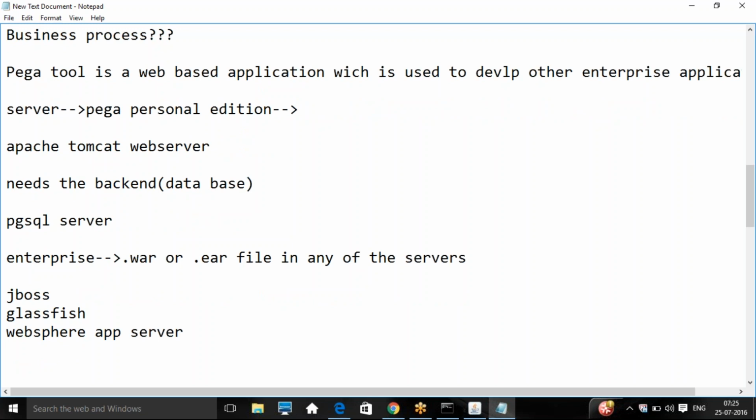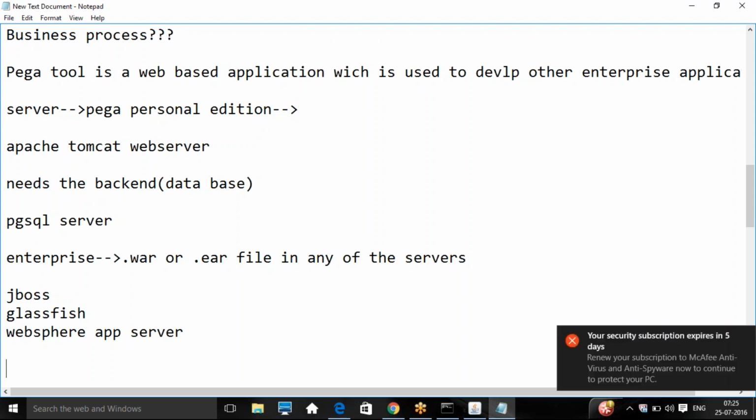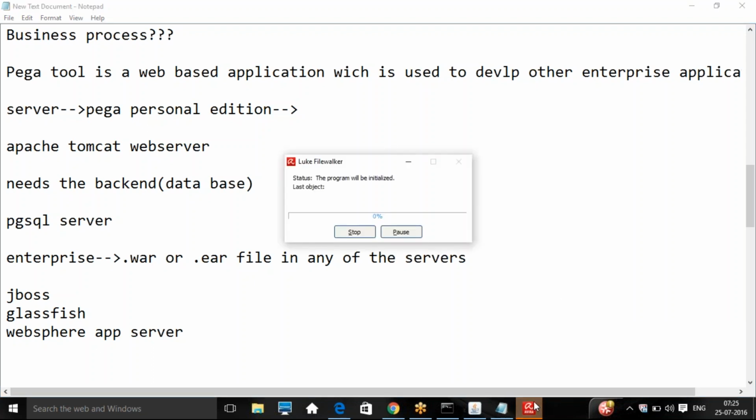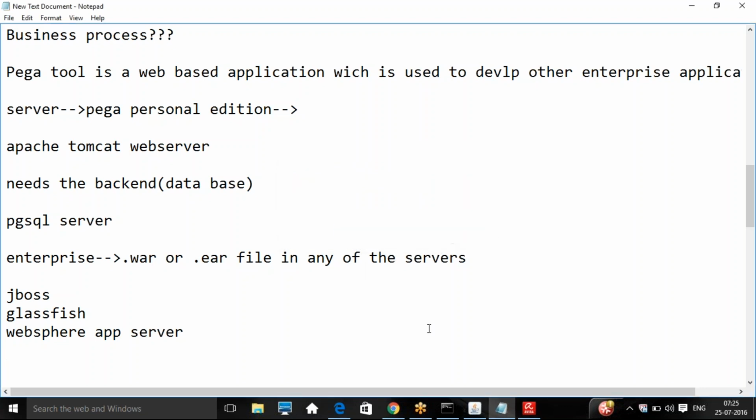So ultimately, as I promised you, PEGA is a web-based application. So it comes with a .war or .ear file, so it must be deployed in your servers. Did I make sense? Is that clear? Right.